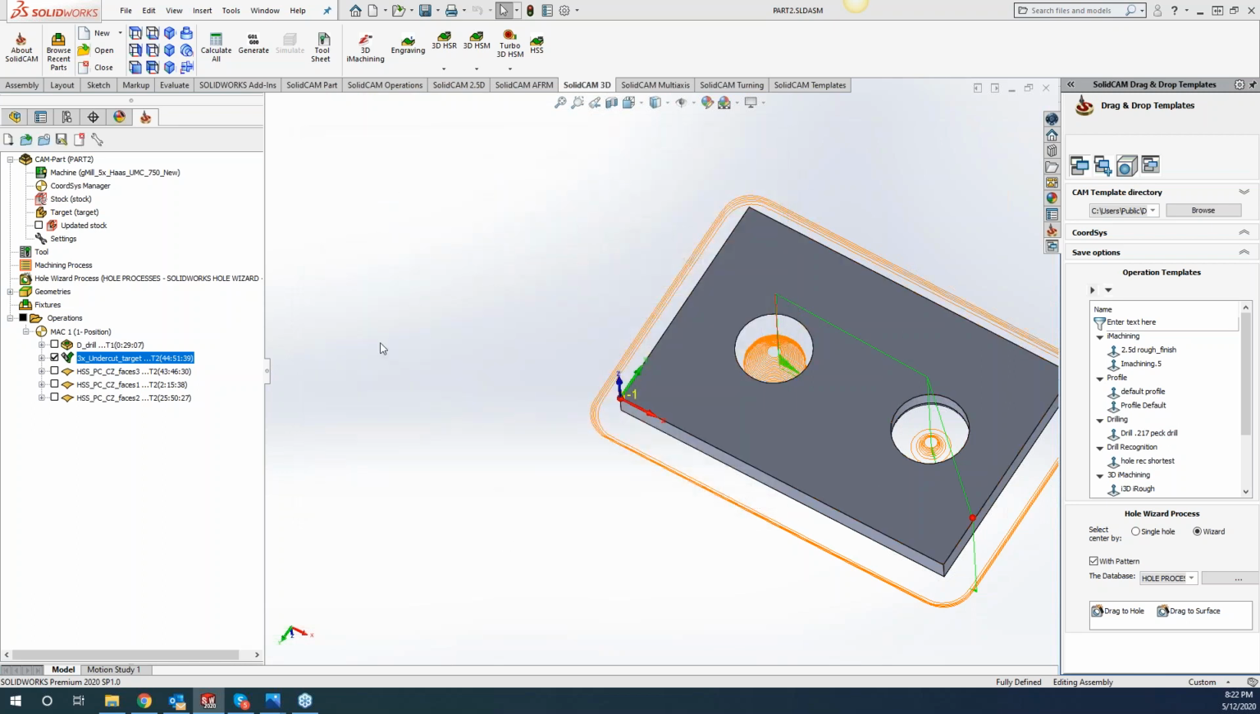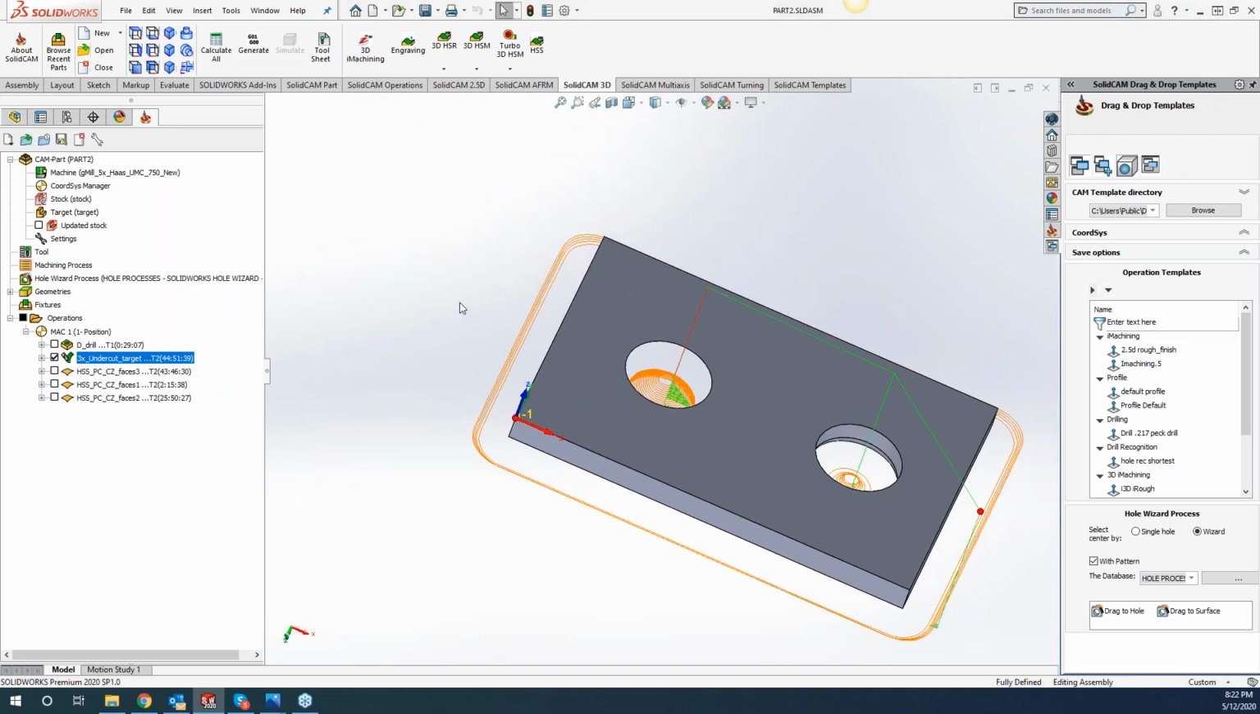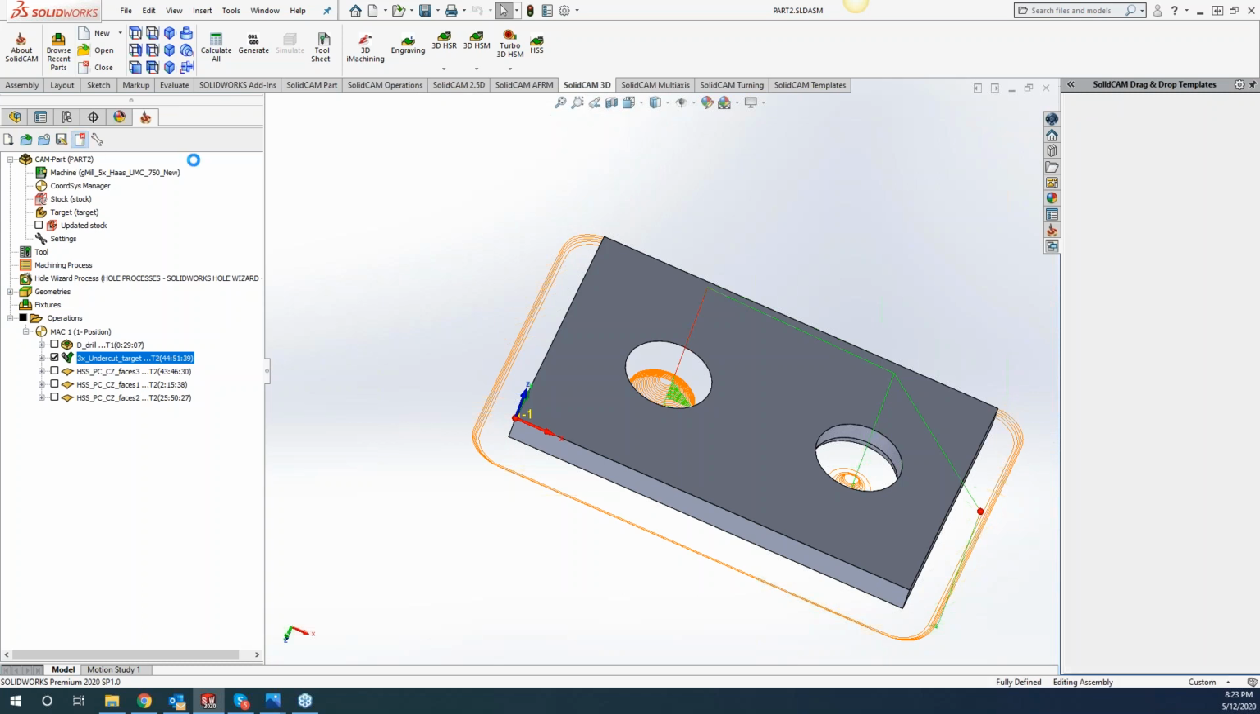Perfect. Okay. Any questions on this particular part? I'm going to hop over to another one here. All right. So I'll close this out here.